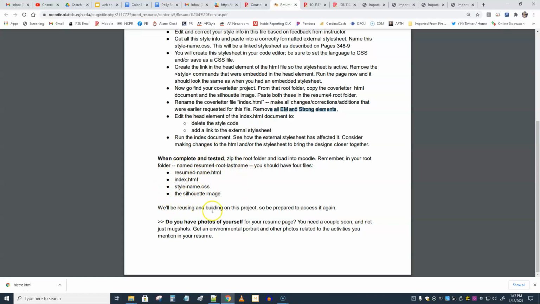So when you get it all right and everything's working, of course, you just zip it and put it up on Moodle. And there's a little note back down here, a continued warning, a reminder that you need to get some photos of yourself, probably an environmental portrait of you and like a headshot of you, we would call it, right? Not goofy Facebook photos, and photos of everything else that you've mentioned in your resume material.